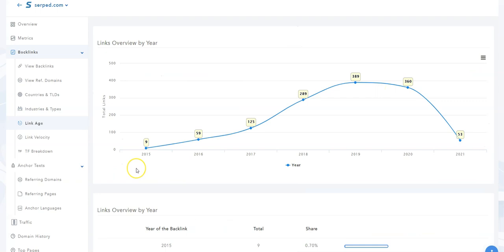Link age. This section shows the number of backlinks the site earned each year and the percentage share. Just in case you don't know, the age of a backlink is one of the rankings factors, as it is considered as a sign of trust.